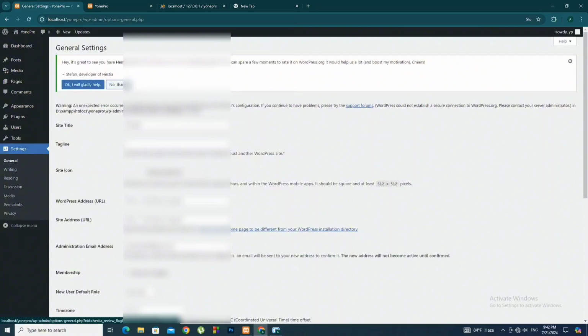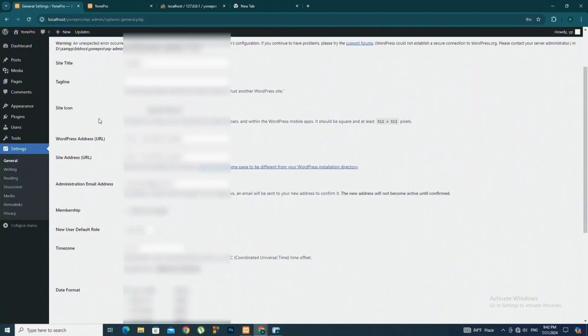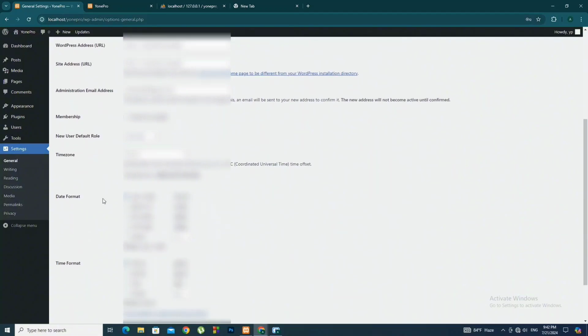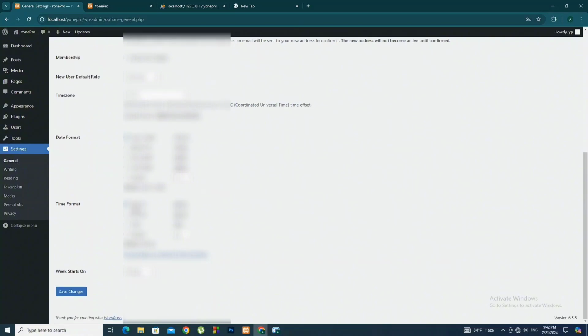Finally, we add settings. This is where you configure all the essential settings for your WordPress site. You can adjust general settings. From here you can change the site title and site icons, taglines, the date and time formats, and there are also things which you might want to change. After changing, just save it.